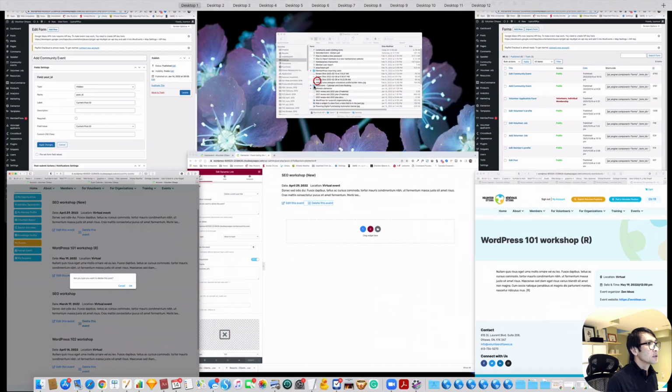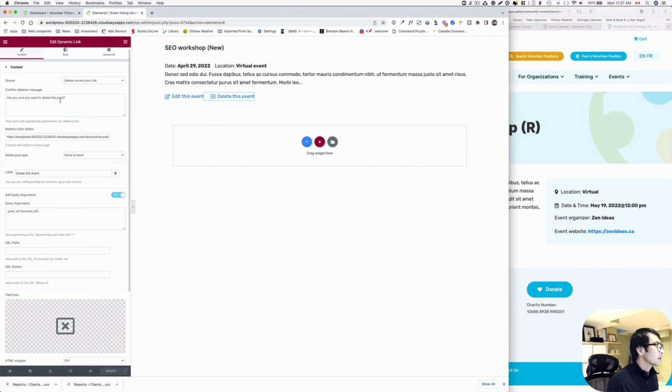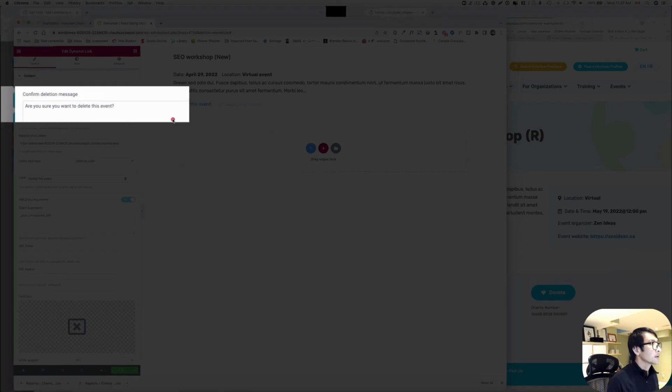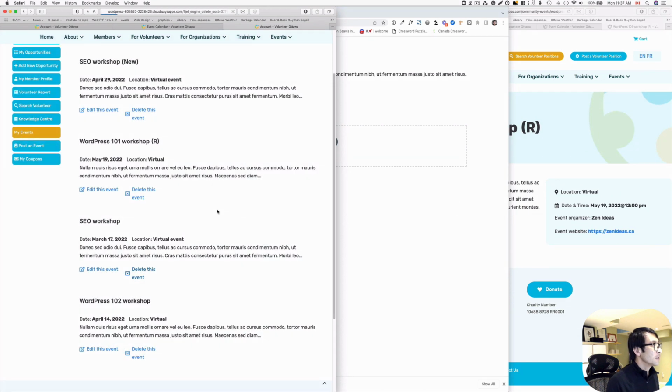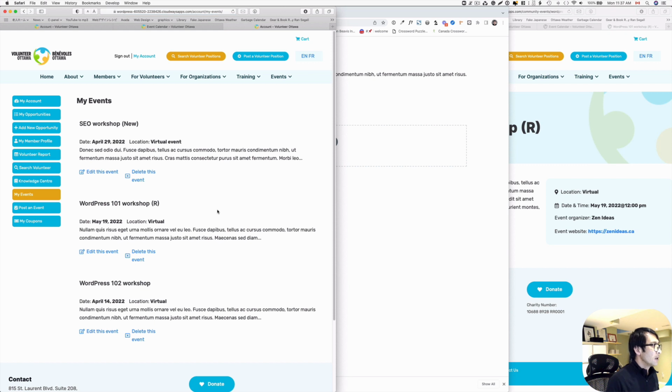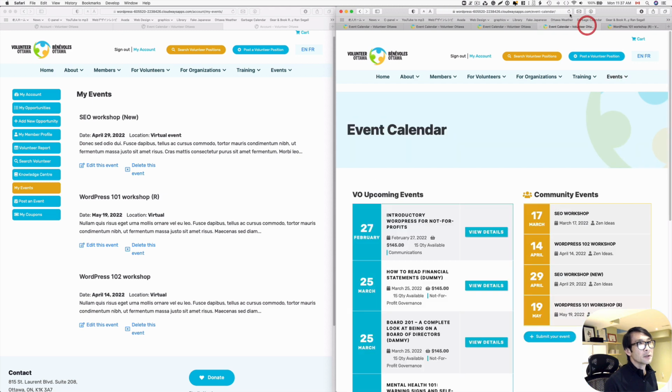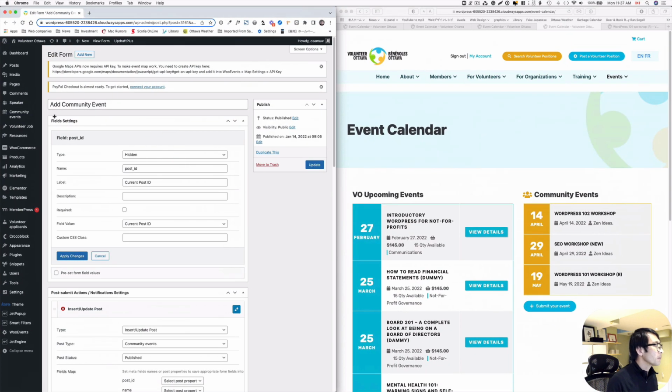Oh, I see. You know what? Maybe change that to "this event". So anyway, hit OK. All right, so it got removed on this page, and let's refresh this. So this workshop should be removed. Okay, gone. And one more thing, I want to check the backend here and go to community event.